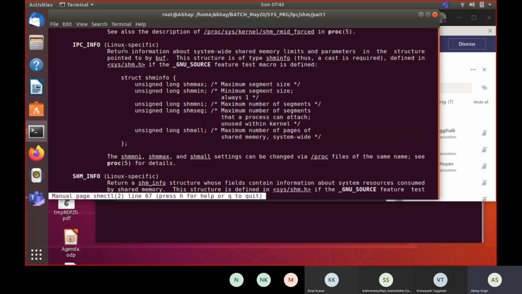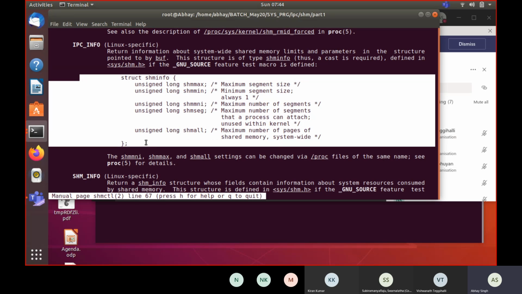There is IPC info. You can get to know what the maximum segment size is. These are data structures which are basically related to the system side. They are not related to your process side. These are system related kernel data structures.